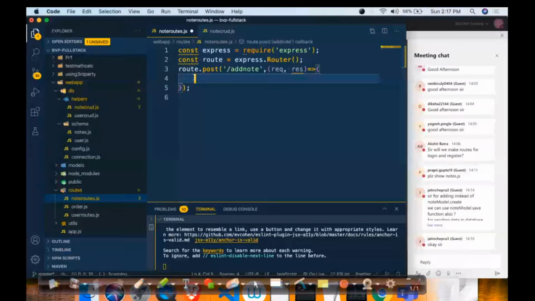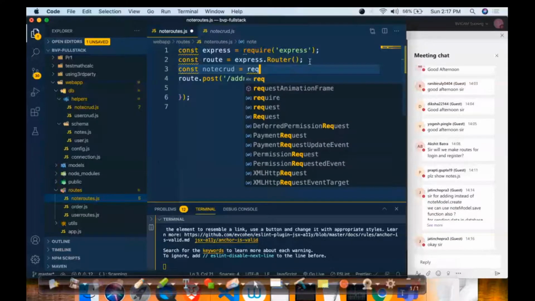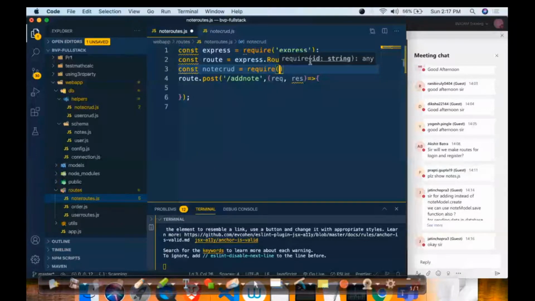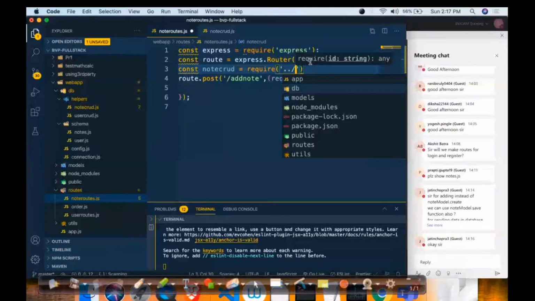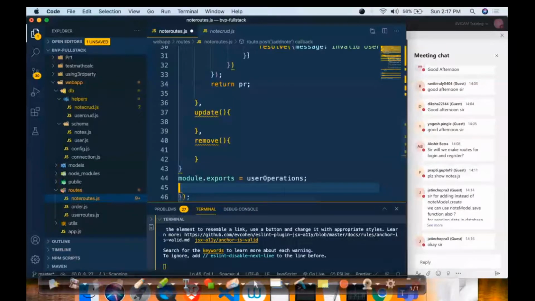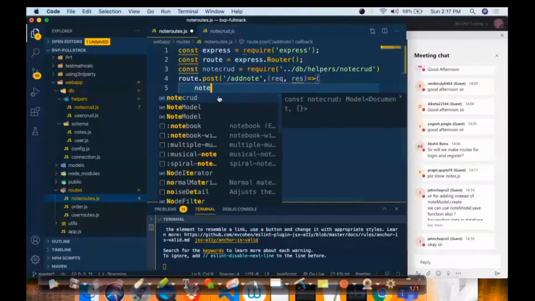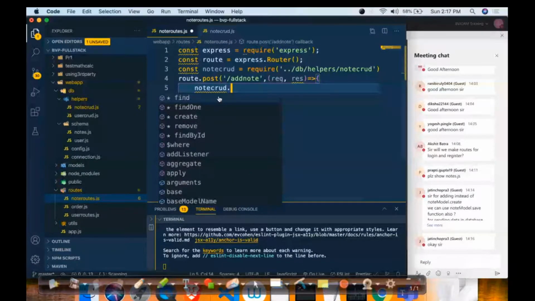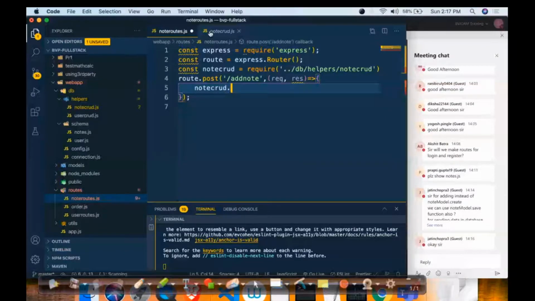For this, we will first write const note crud equals require, then dot dot, and in DB and in the helpers and in this note crud. So I have the note crud, and from the note crud I will say note crud dot, and we have the method called add. What is showing add listener? Just a minute, guys. Exported now.